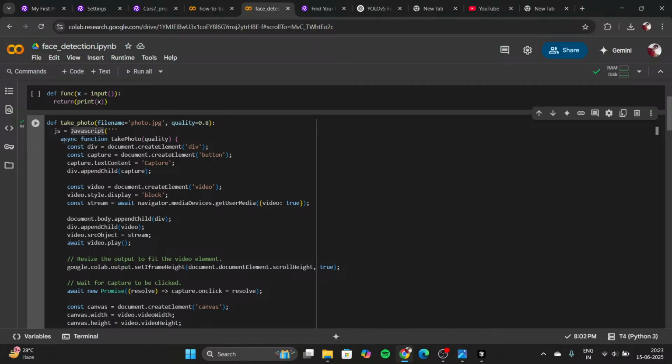Guys, if you don't know how JavaScript works, don't be afraid. It is not very difficult to understand. This is a basic code which I'll explain. So this is how you write a function in JavaScript.